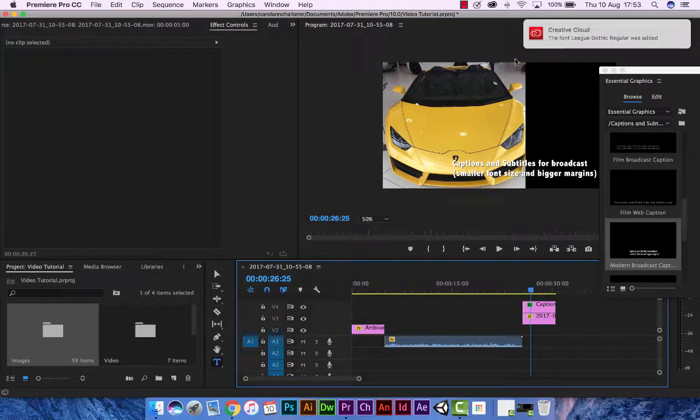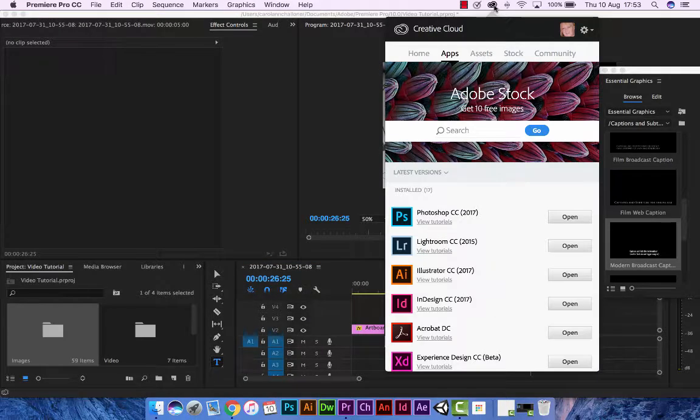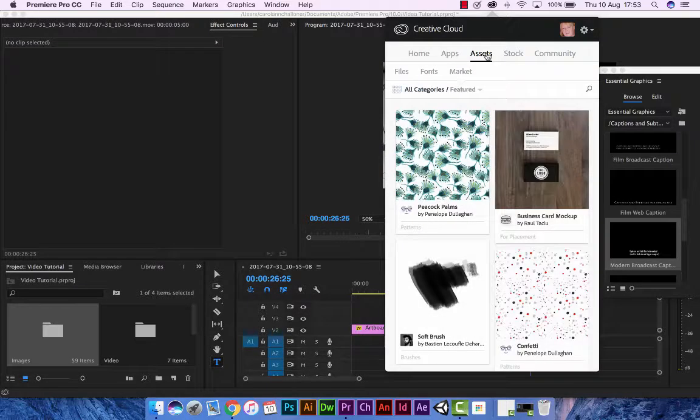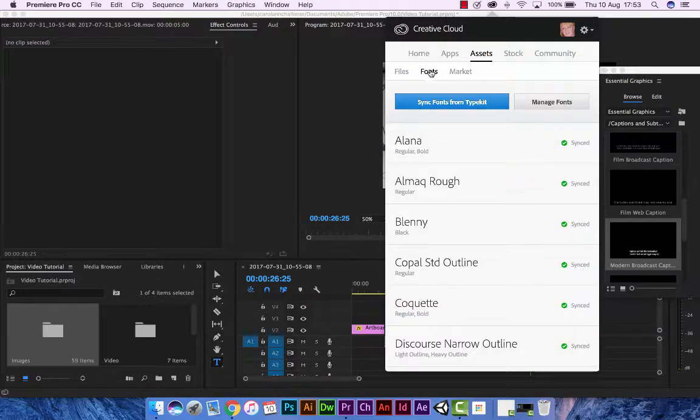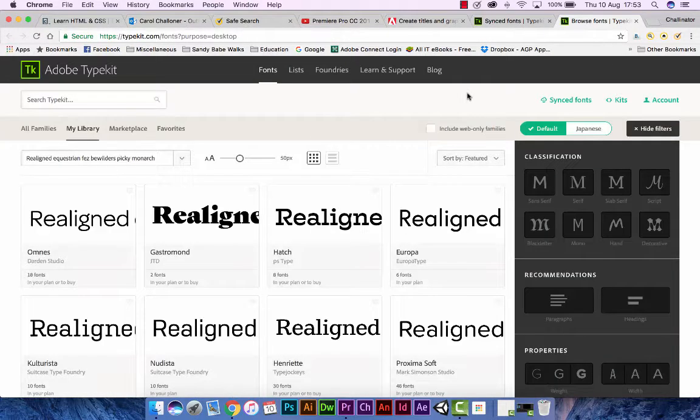Right, it's added it. If there are any fonts that you need or you want or you like, if you click on your Creative Cloud, go to Assets, and if you go to Fonts, then you can sync your fonts from Typekit. It'll take you to a website.